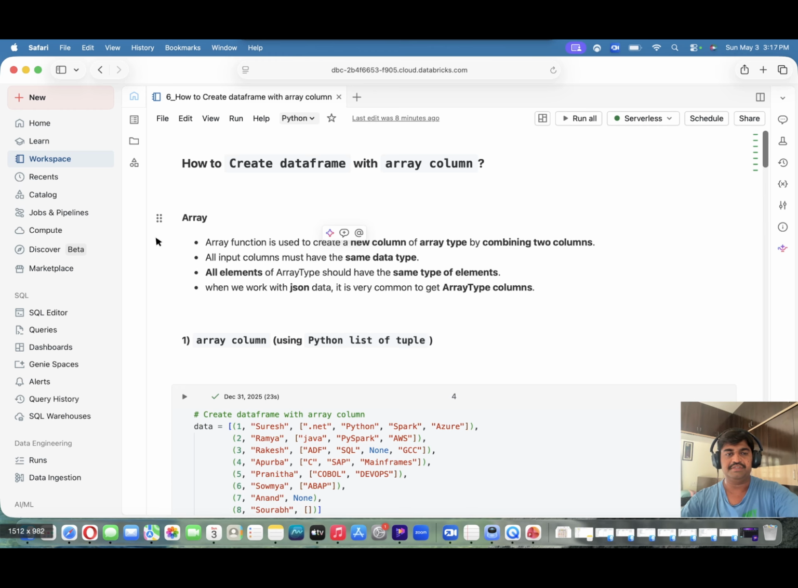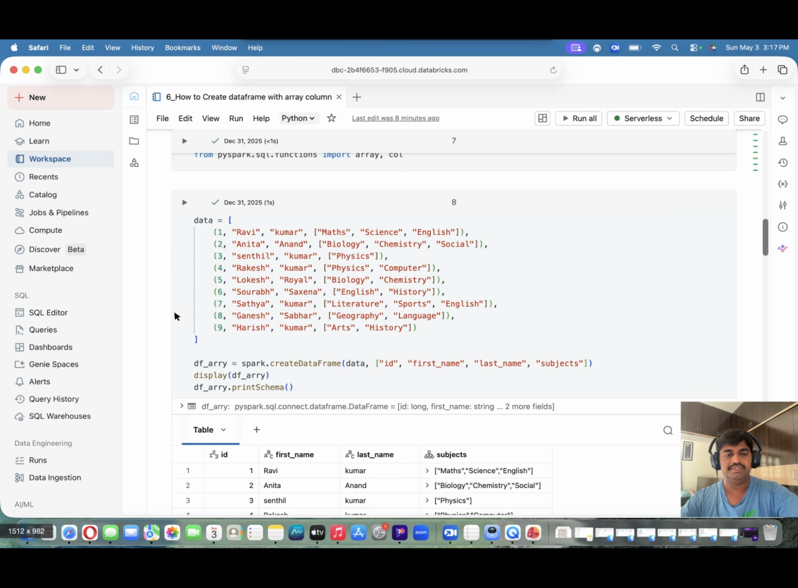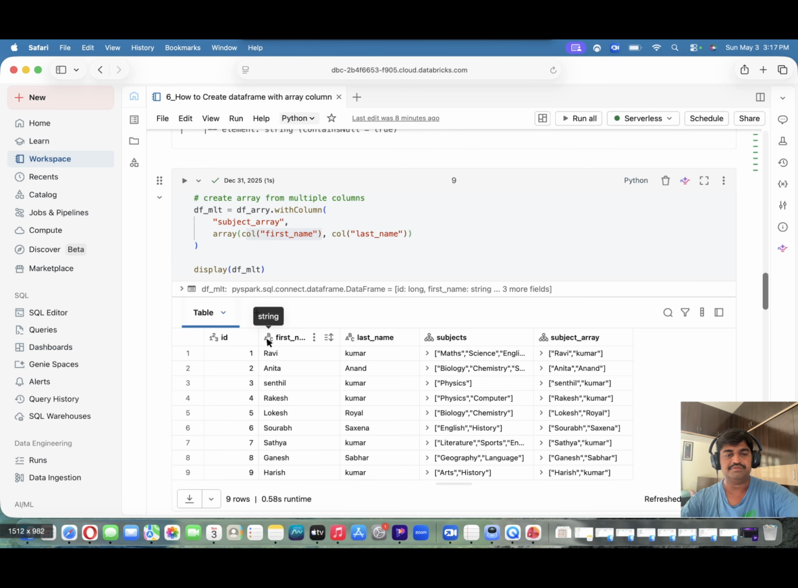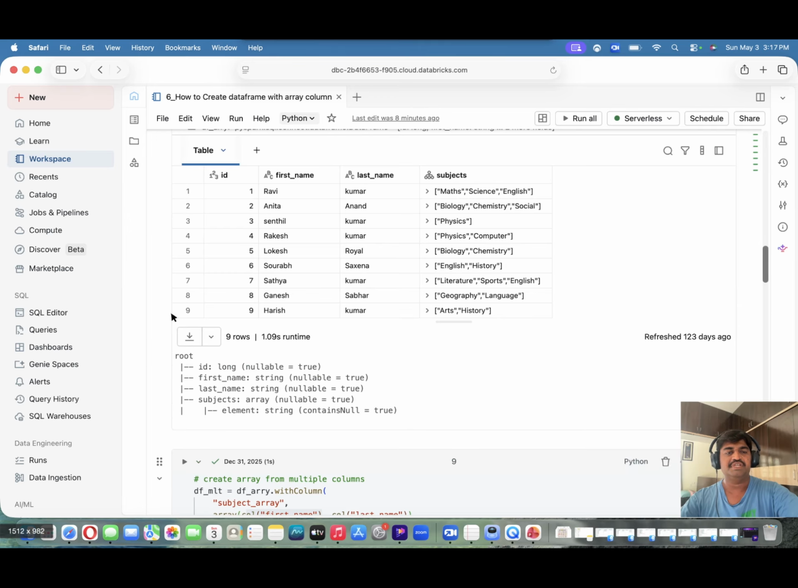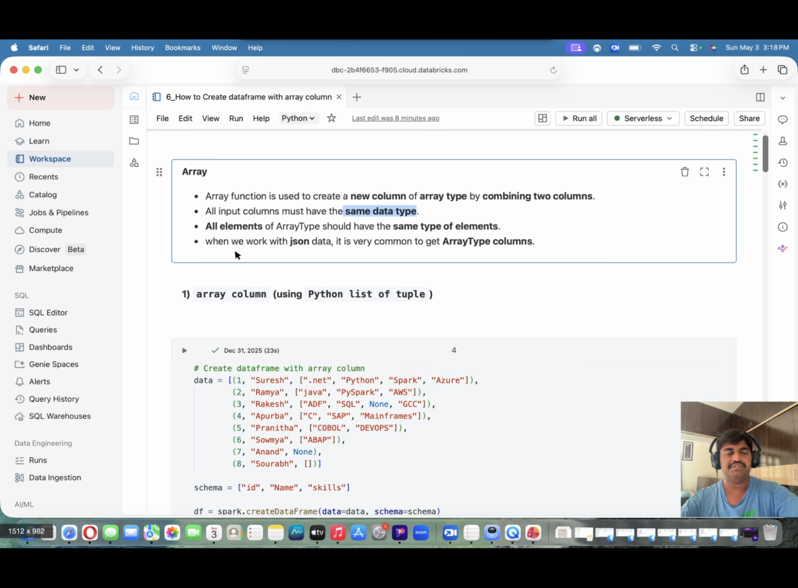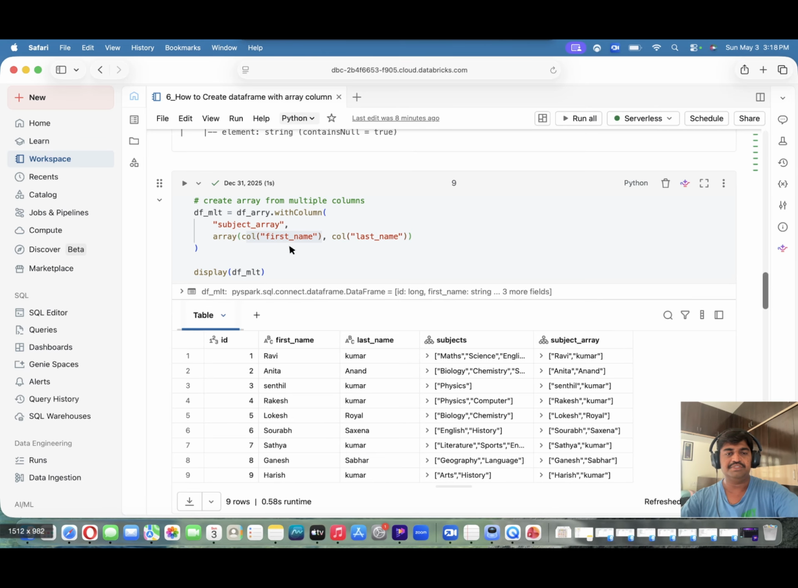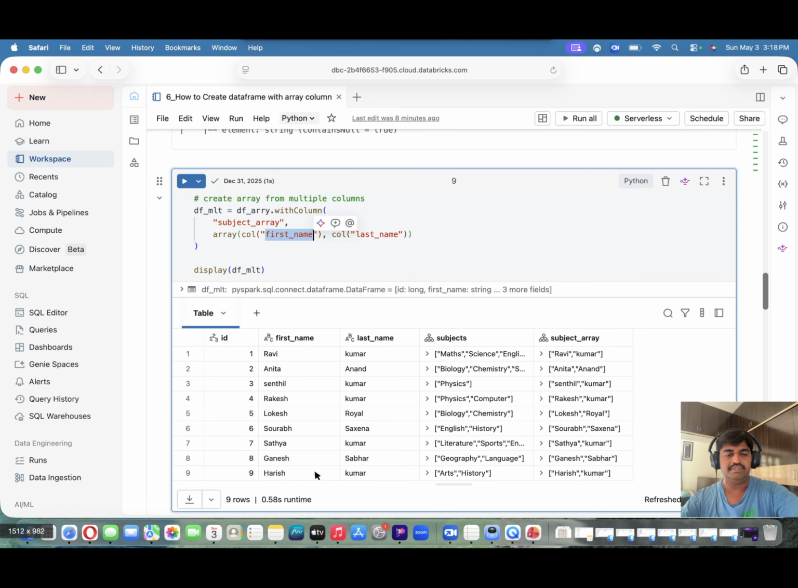And if you see here, one is all input columns, that means those two columns must have the same data type. Whatever I defined here, first name and last name, this one and this one, both are string type. That is one condition. And one more condition is that all elements of the array type should have the same type of elements. The first column is first name, and all its elements are string type, and here also all the elements are string type.